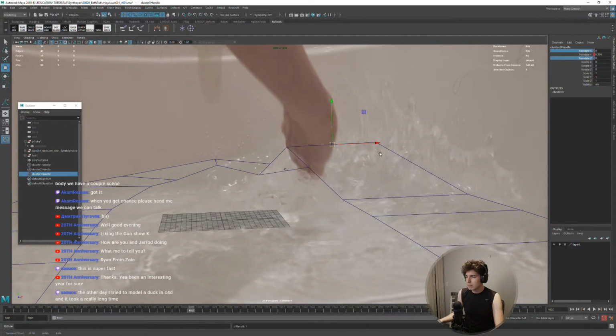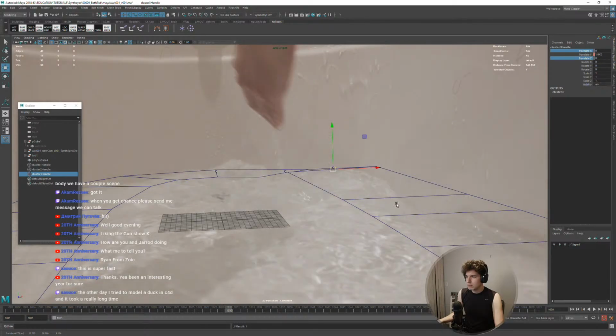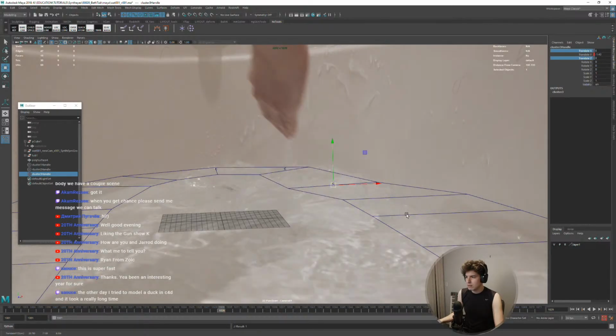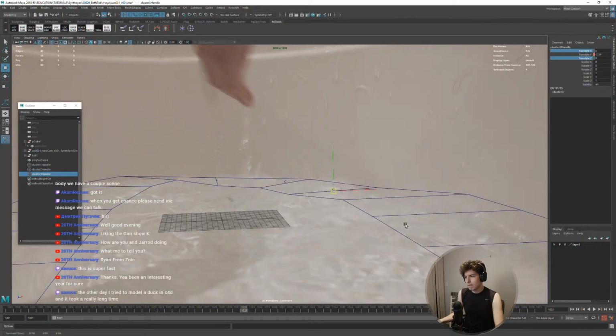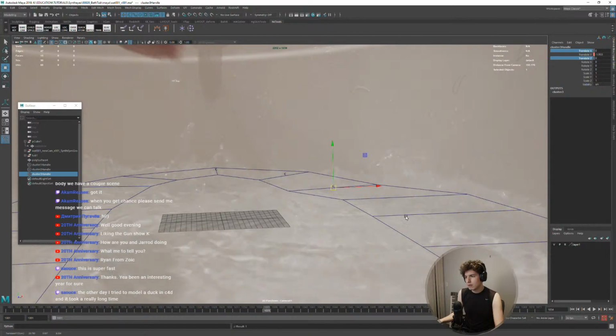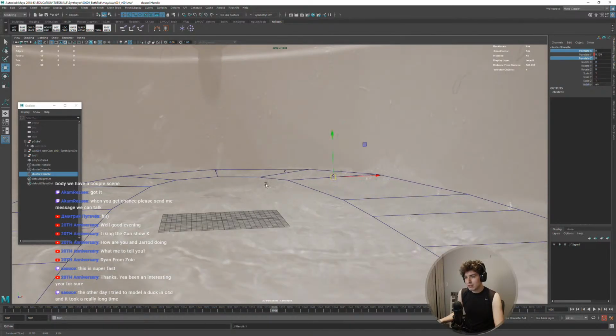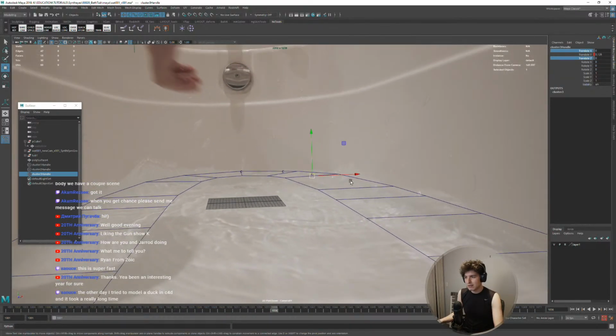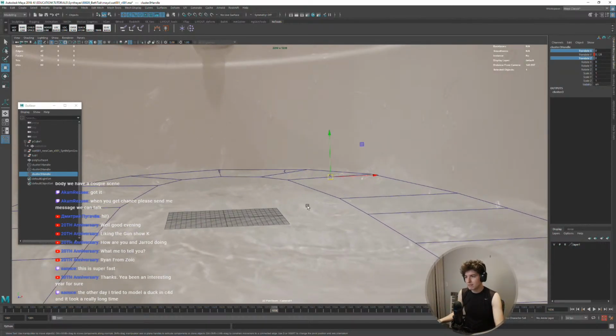Maybe I'll go about here. I'm gonna leave it about there. So we'll bring this down. I'm actually really excited to show the use of this. It's gonna look really cool.